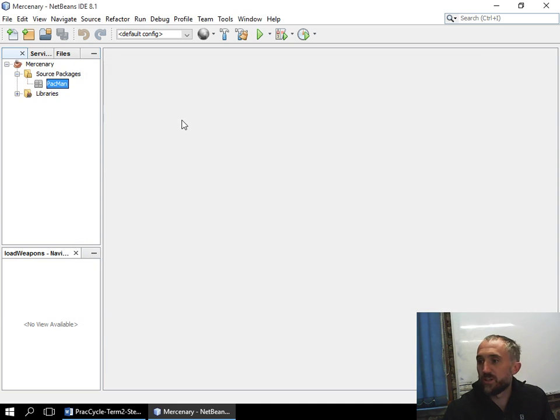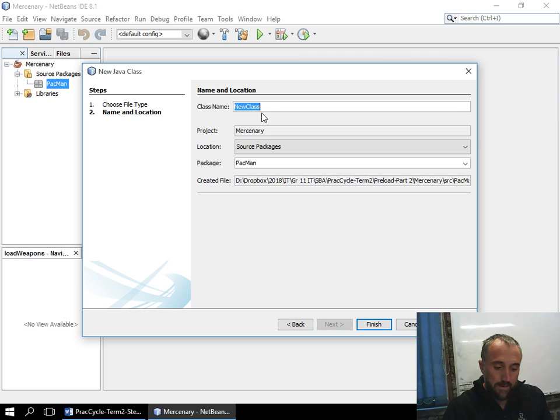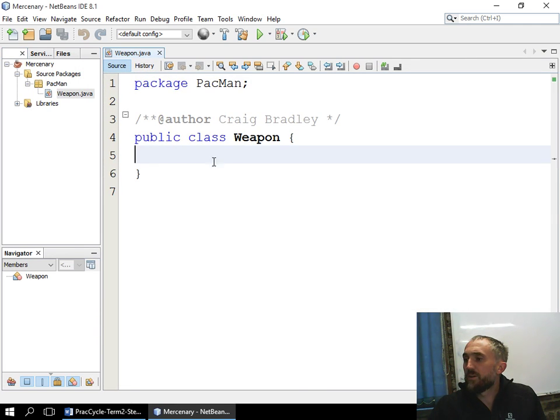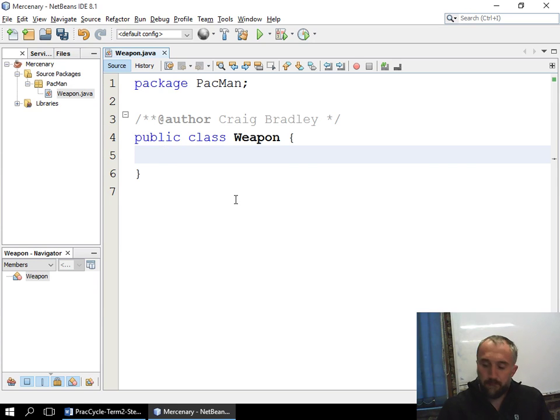otherwise it can cause issues, so I do suggest you guys create a package. And I'm going to create a new Java class called weapon, I think was the first one. Now, when you're declaring your different fields, you'll see there that it's got weapon name, damage, speed.